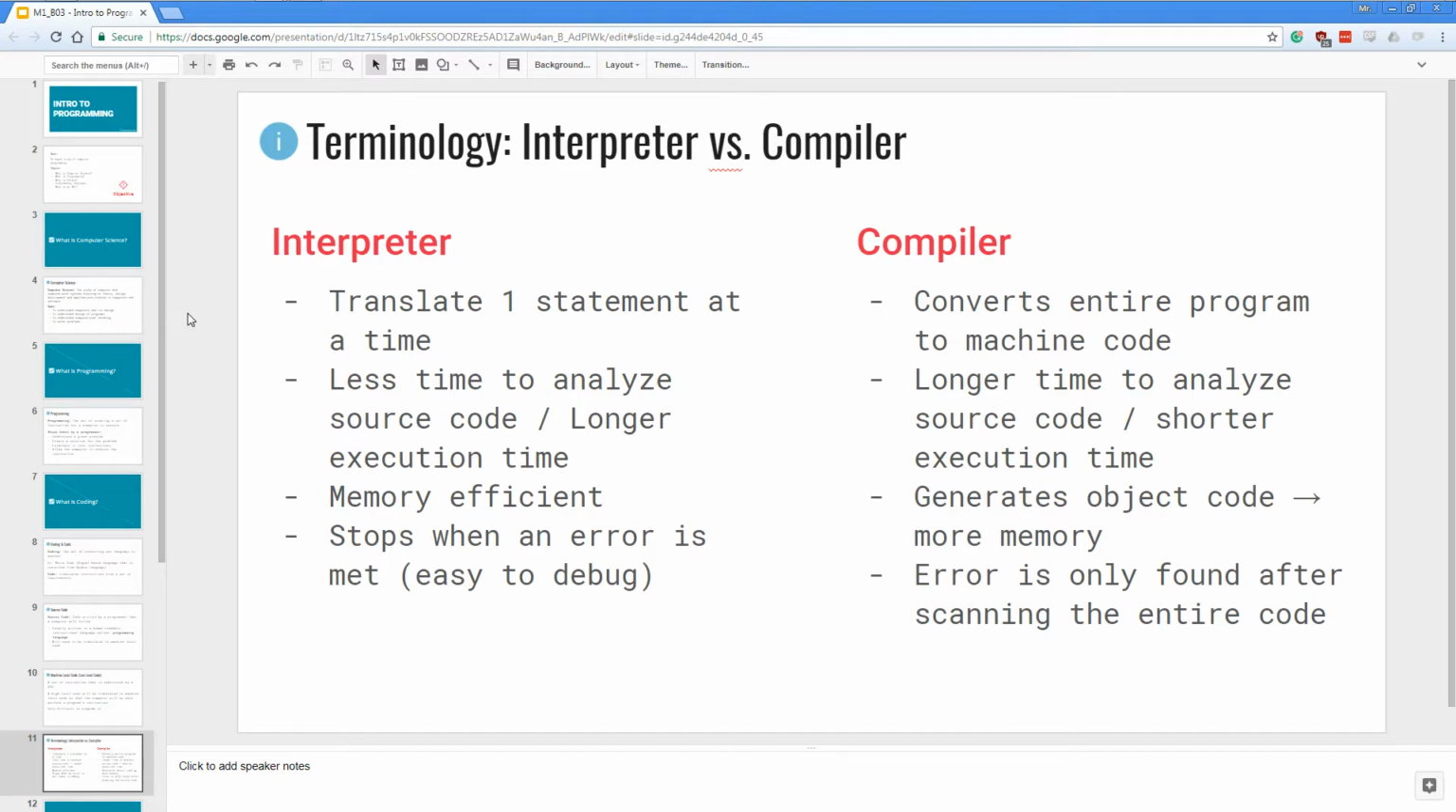Whereas a compiler converts the entire program to machine-level code. Therefore, it takes longer time to analyze the source code, but there is a shorter execution time. Since we convert the entire program to machine-level code, it will generate something called an object code, so it takes up more memory. And lastly, in terms of errors, errors are only found after scanning the entire code, so it does take longer and is harder to debug a compiler-based code than an interpreted code.